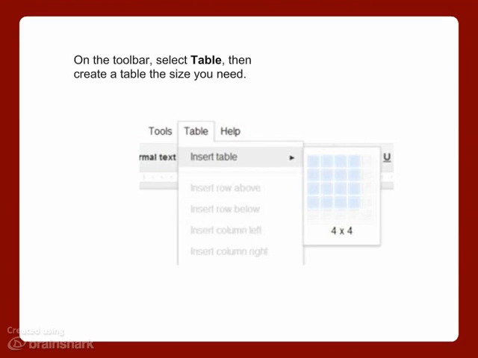Place a table on the slide by selecting Table on the toolbar. Move your cursor across the cells to add the number of rows and columns you want. Let's start with a 4x4.